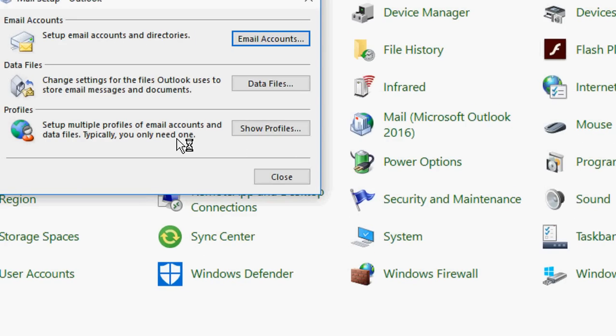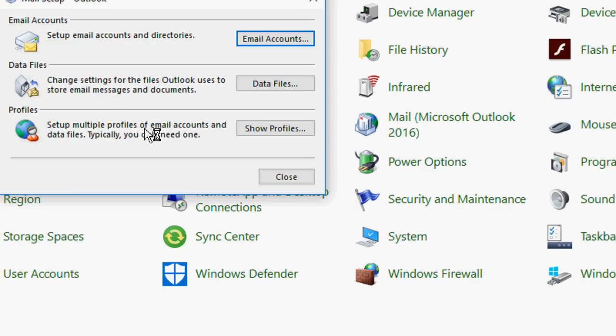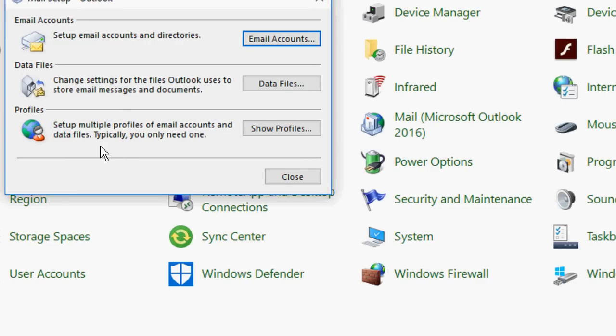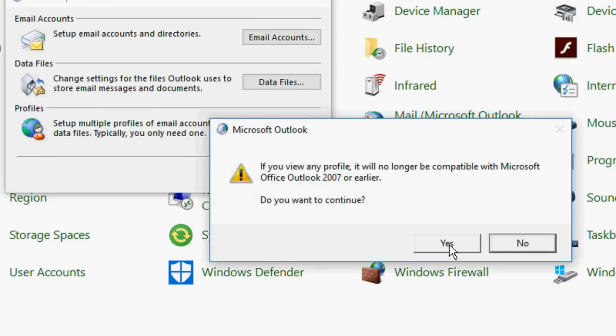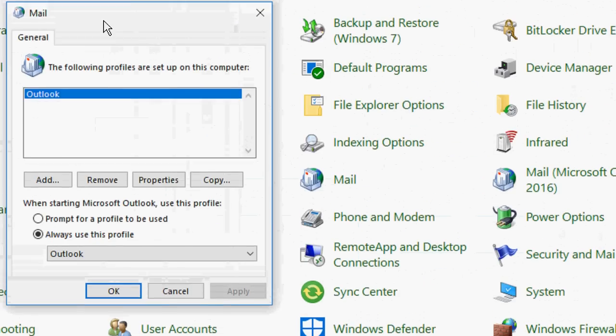So here, just click on Set up multiple profiles for email accounts and data files. Typically, you only need one. So click on Show Profiles.